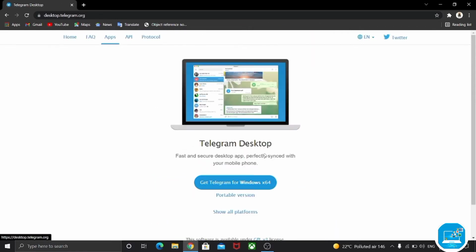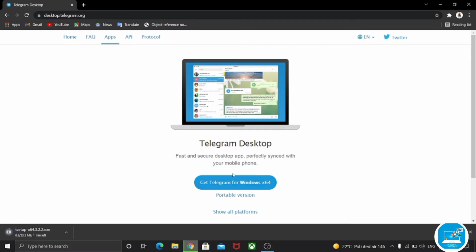And here you can see Get Telegram for Windows. Click on it and your Telegram download starts. It takes some time according to your net speed. And you can see here our Telegram downloaded successfully.